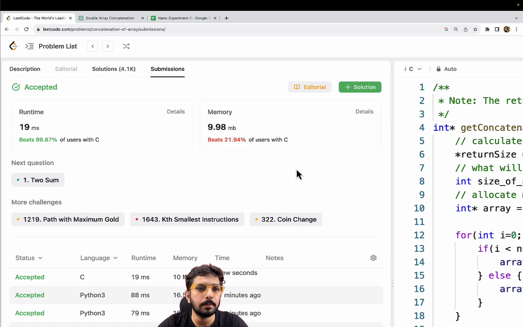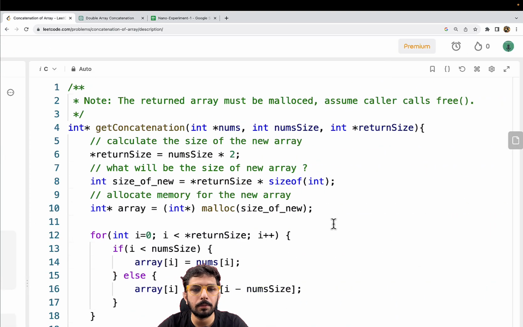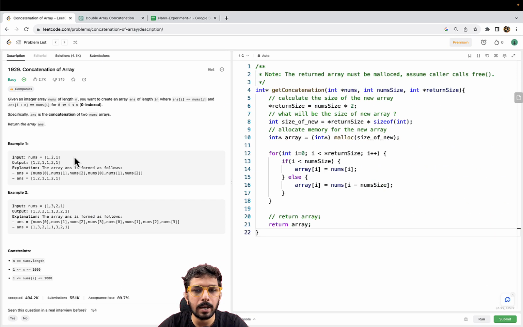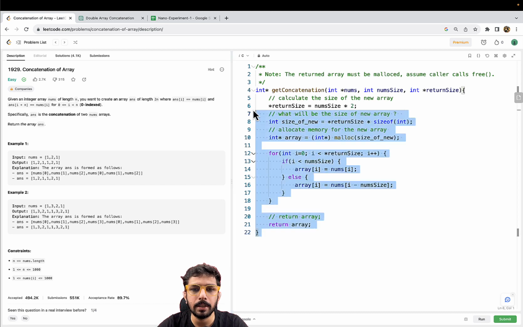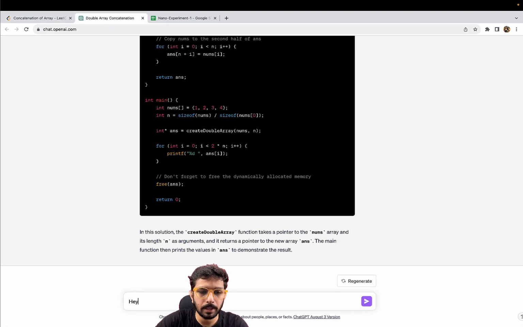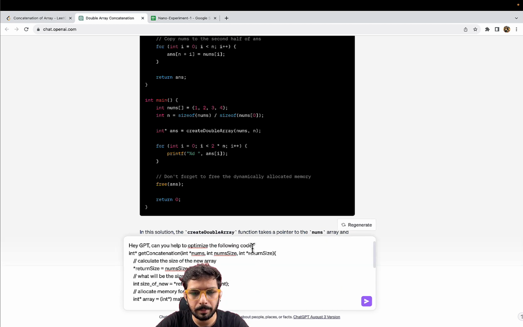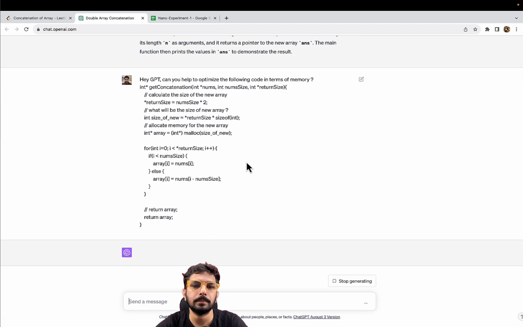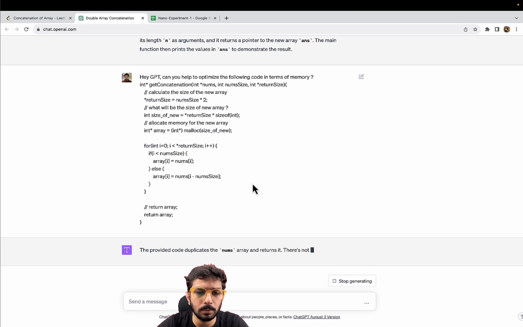Which means that maybe we missed something, because we have not been a C programmer and we don't have a very good background in C. So let's ask GPT whether it can do something about it. Let me try to be a prompt engineer now. Hey GPT, can you help to optimize the following code in terms of memory? Let's be more specific. So let's see what GPT has to say about this code.